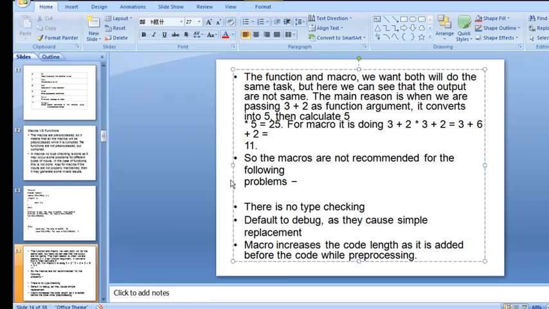So macros are not recommended because of the following problems. The first is that no type checking is done in macros. They are also difficult to debug, because they cause a simple replacement. It is very difficult for debugging.